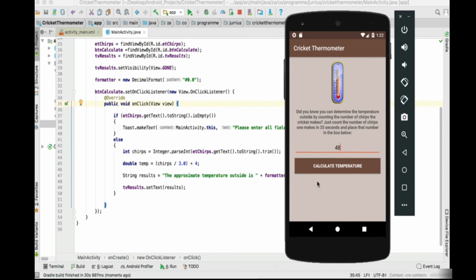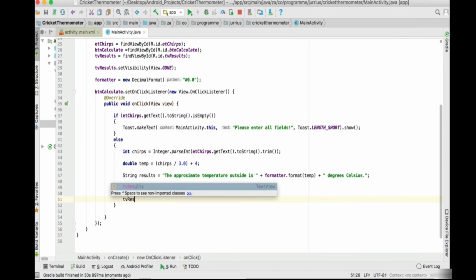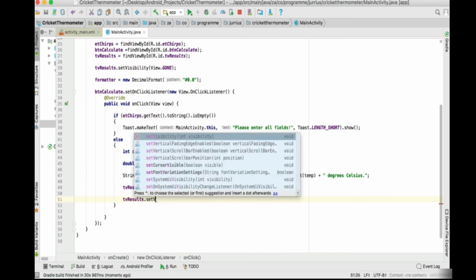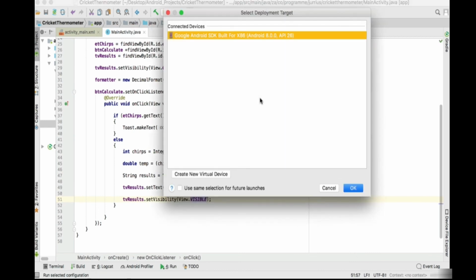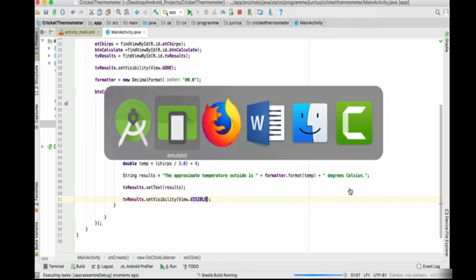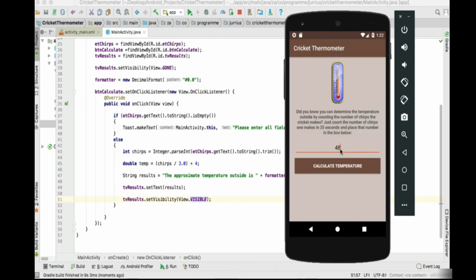Okay, so we forgot to set that TV results back to visible. So I'm just going to say TV results dot set visibility, and it will be view dot visible. So let's just run it again. Should not take long this time. All right, and there it runs again. So I'm going to try 48 again, calculate the temperature, and it says the approximate temperature outside is 20 degrees Celsius. Okay, so this is basically the application.